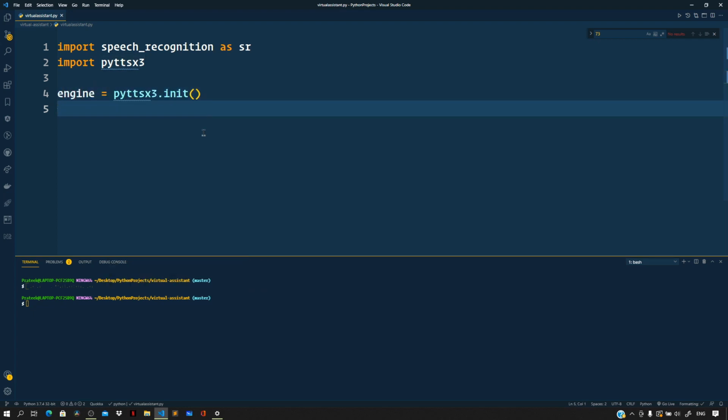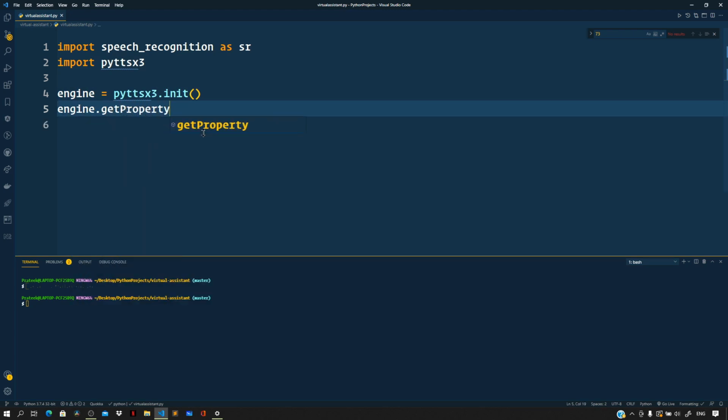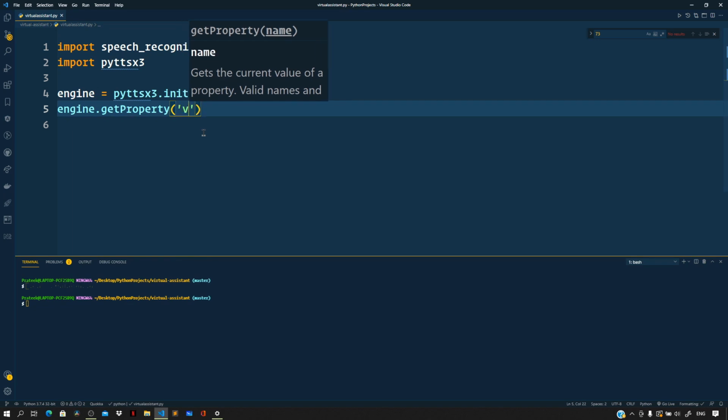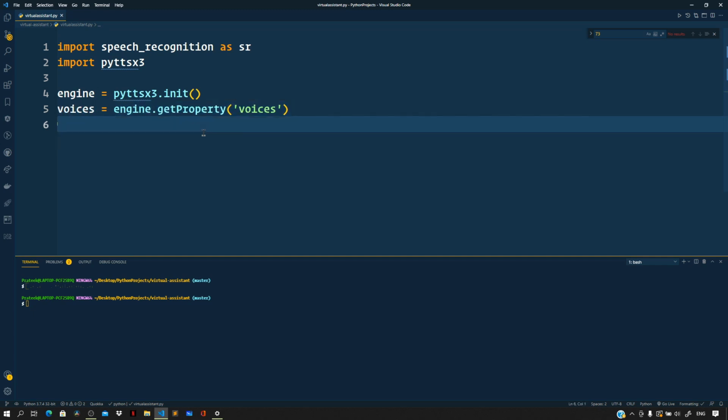Next, we need to grab the current value of the voices engine property. So engine.getProperty, and here we want to get the current value of the voices property, and let us store the return value in a variable. Let's name it voices. So this will return us the voice descriptor objects, which we can store in the variable voices.